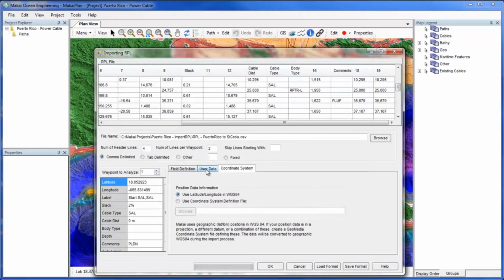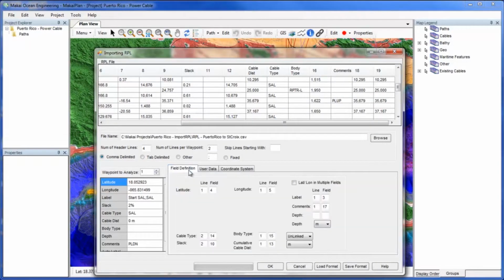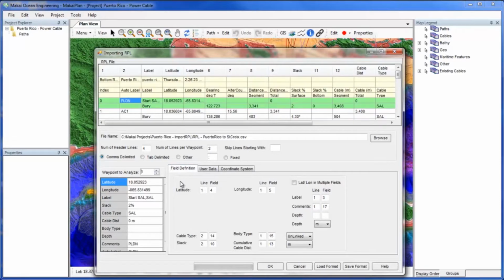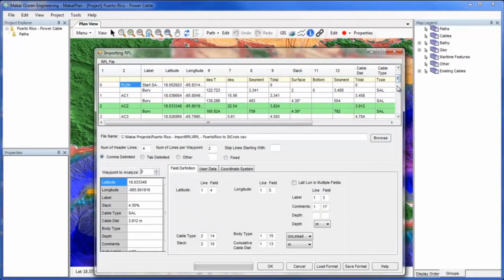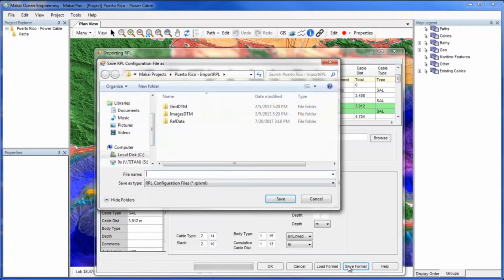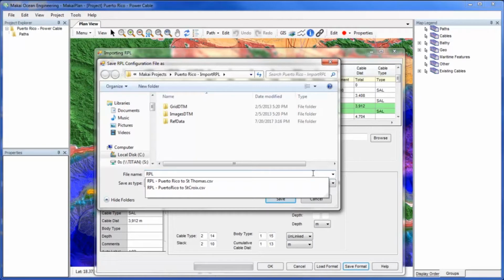To ensure that your RPL will be imported as desired, you can compare the RPL file cells with the Waypoint to Analyze tool. Stepping through each waypoint is useful to ensure your data is passed as expected. Once you have checked this, you can save this RPL format for use at another time, where you will be importing multiple RPLs of the same format.